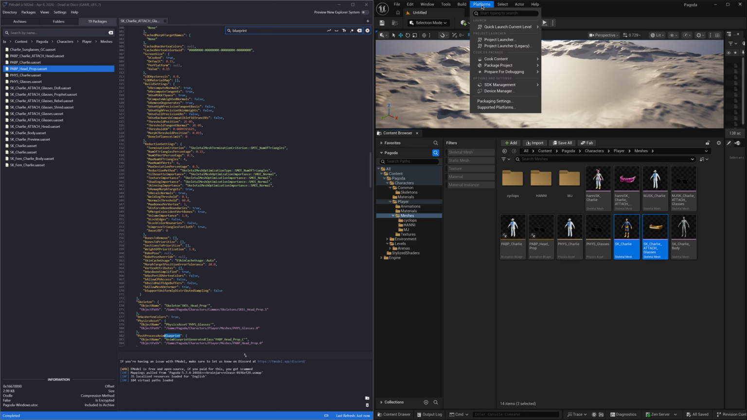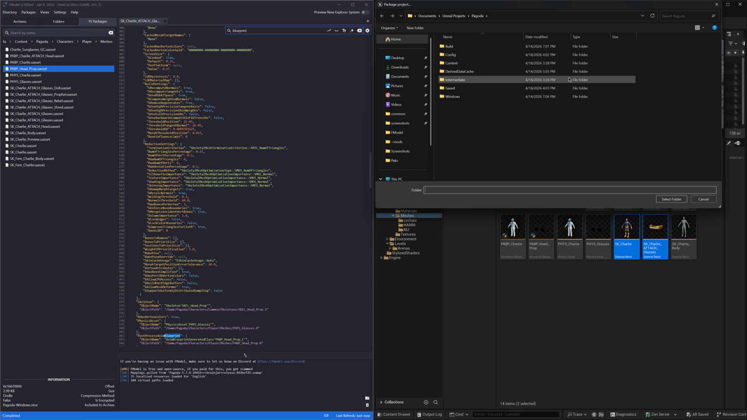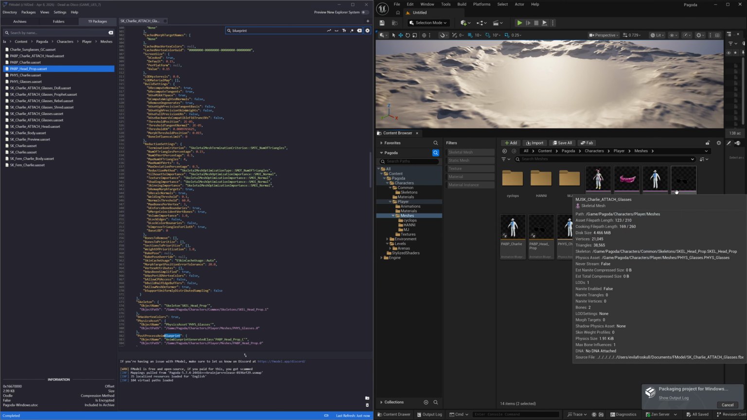So you're going to go to Platforms, Package Project, under Windows, make sure that 64 is selected and you're using shipping, and then you just hit Package Project. The first time always takes forever. The default folder is perfectly fine, don't mess with that. It's going to package. I'll be back once it's done packaging.